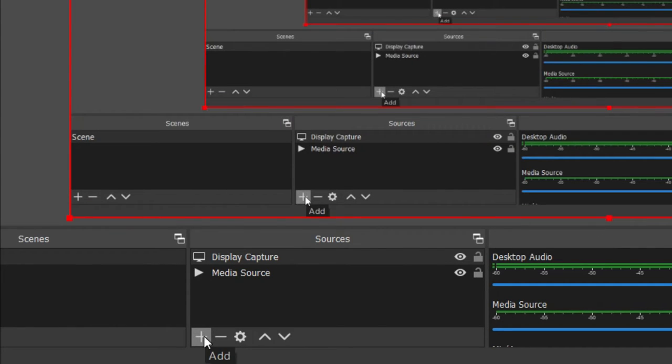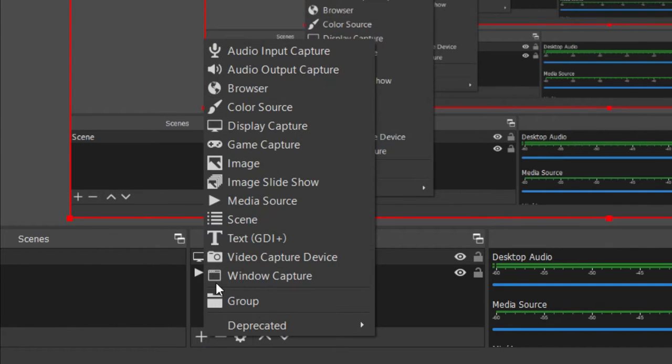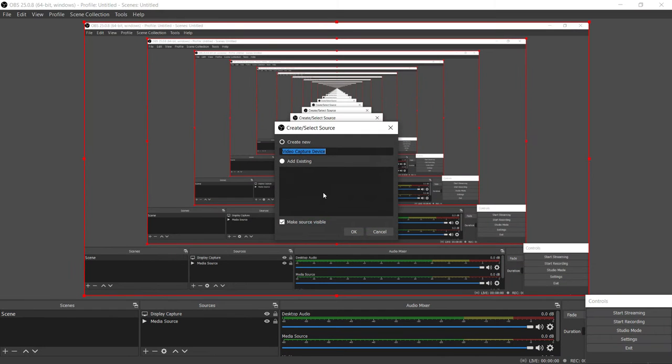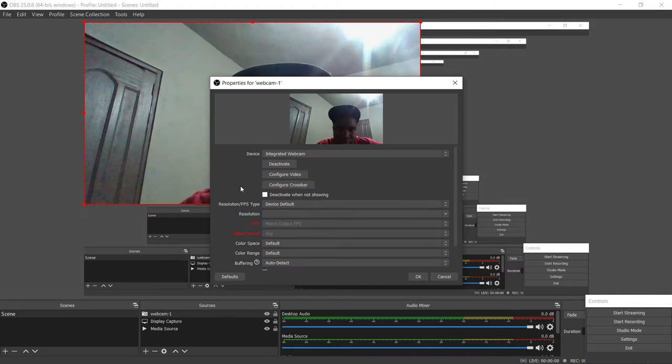So if I want to add a webcam, and if I add it, you'll see my face soon. You go to video capture device. Okay, you can change the name here to maybe webcam 1, or you can leave it as default. So go to OK. Okay, so we have the settings here. Good. Yes, that's my face.